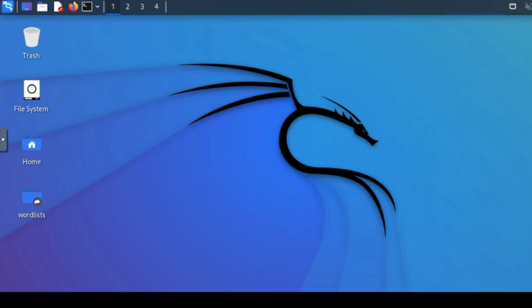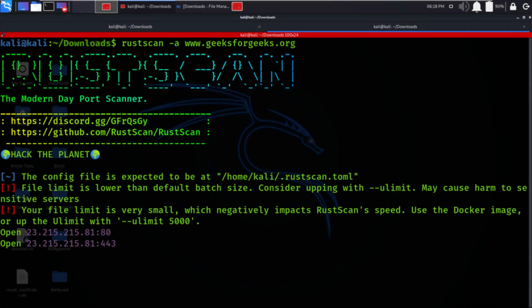Hello and welcome to this video about RustScan, a powerful and fast command line port scanner. RustScan is a lightweight and efficient port scanner that is designed to be fast and easy to use. It is written in Rust, a high performance system programming language, which makes it extremely fast and efficient.